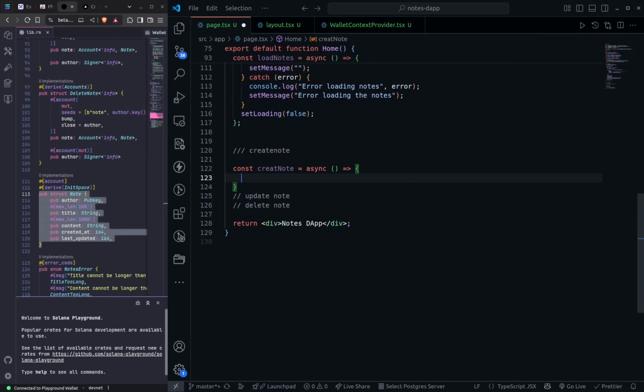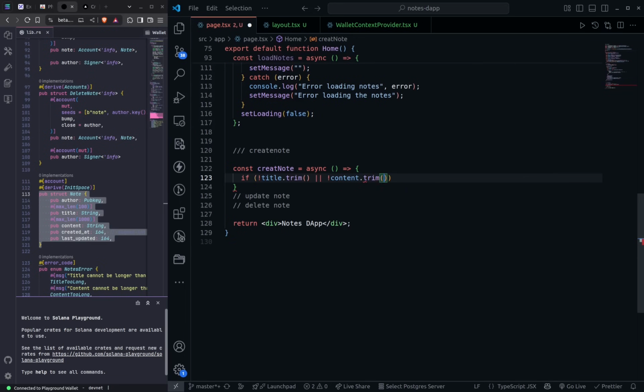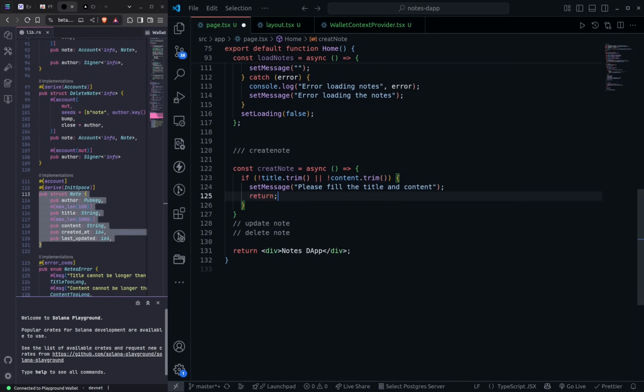So here, we'll define the forms for setting the title and content, but whenever we call the create node, the first thing we need to do is check whether the title and content are available. So I'll check title dot trim. If not title dot trim or not content dot trim, then we will set the message, please fill the title and content, and return. We'll not do anything, we'll just return.